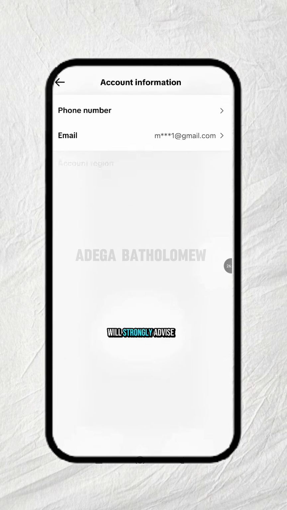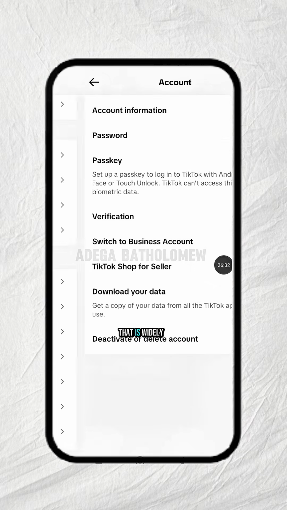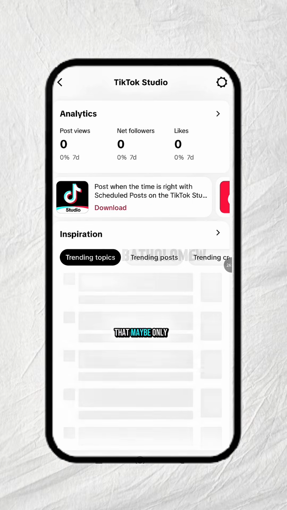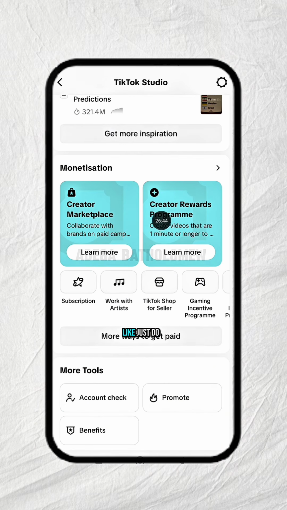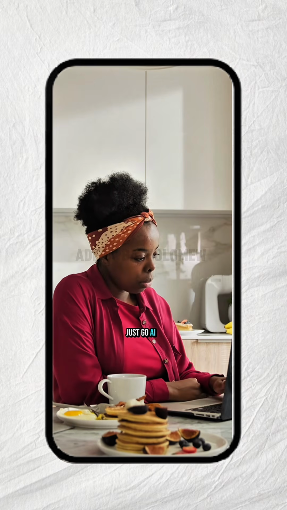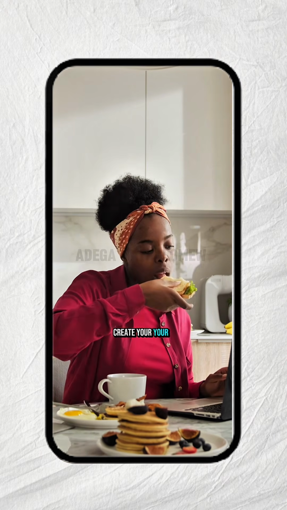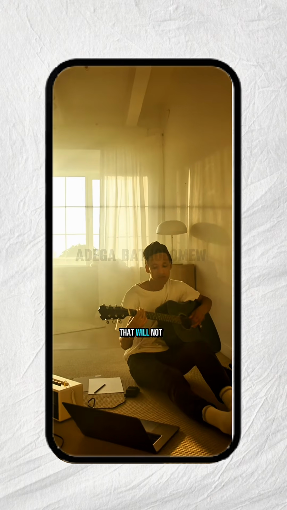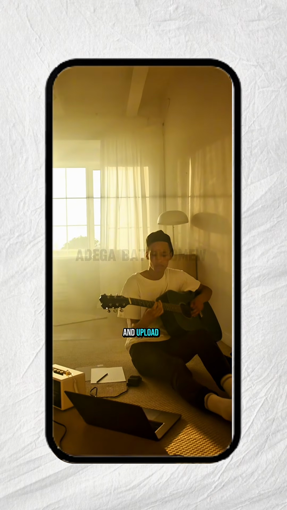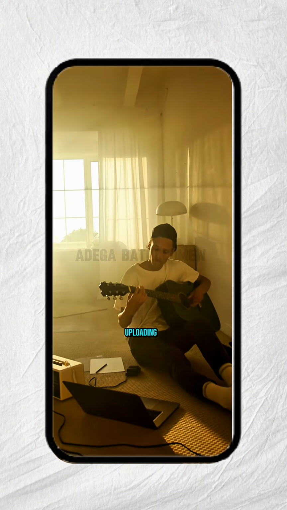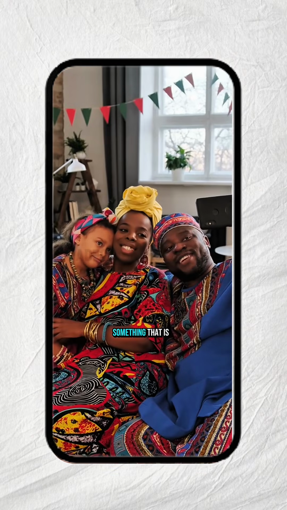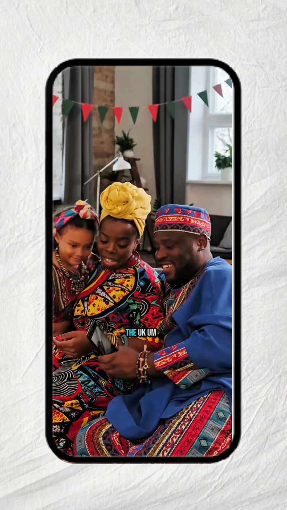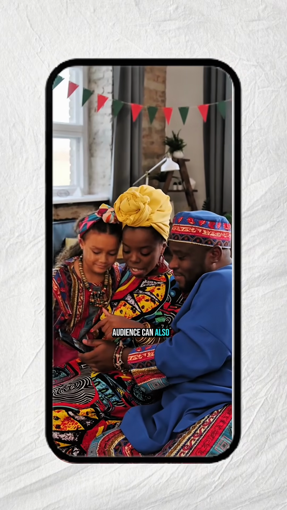Another thing I would strongly advise is that you should choose a niche that is widely acceptable. Don't do something that maybe only Nigerians, only Ghanaians will like. If possible, just go AI. Use AI to create your content. But if you don't know how to use AI to create your content, that will not still be a problem. Just go ahead and upload whatever content you want to be uploading. But I would have preferred that you upload something that is widely acceptable so that even UK citizens or the UK audience can also resonate with it.